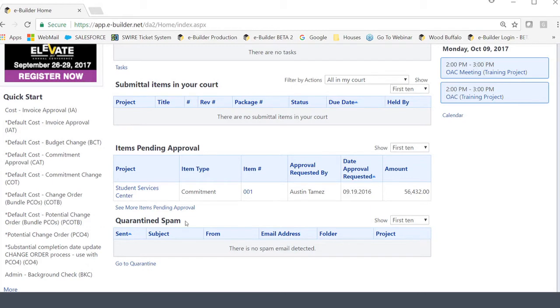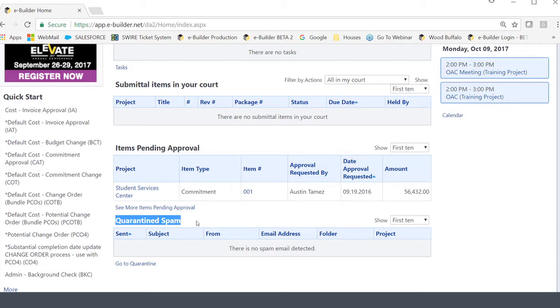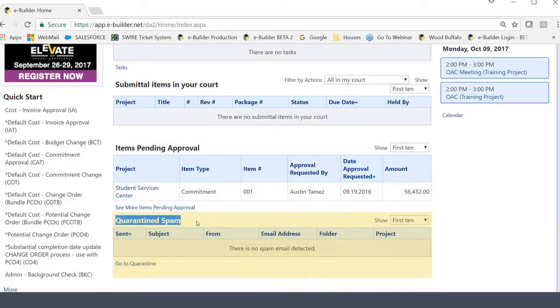Now, this table here is called quarantine spam. Because eBuilder has the ability to accept documents via email directly into its documents module, sometimes we get spam. Spam has been received by some of our clients, which is a normal thing. With eBuilder, we assign someone specifically to manage that spam, and if any of it has been quarantined, it will be listed here in this table. Again, probably not the most popular table on the homepage, but that's what it's for.